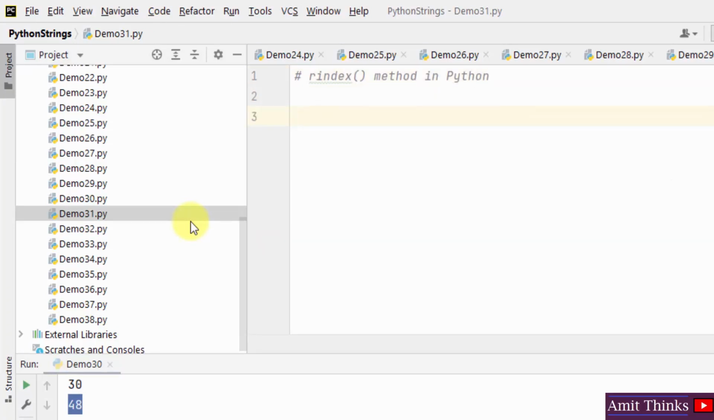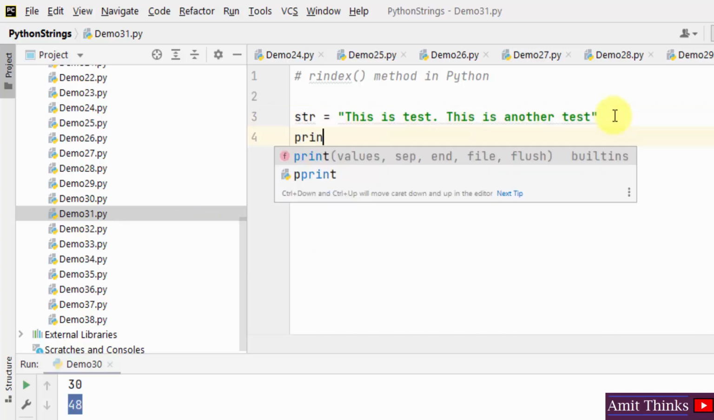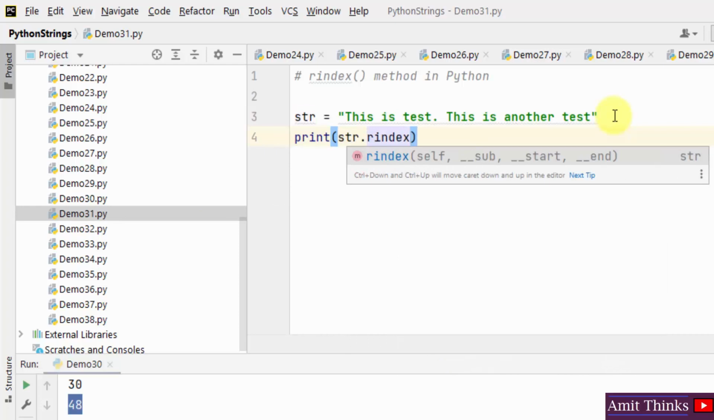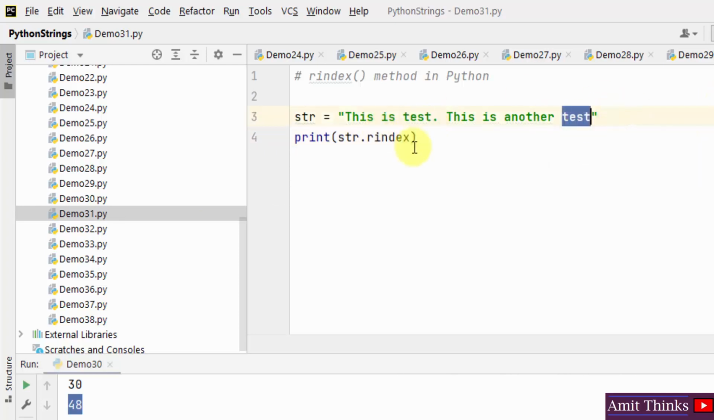The rindex method is used to get the index of the last occurrence of a specific value. rindex is similar to rfind. So let's say we have a string here: "This is test. This is another test." Mention rindex. We want to get the index of the last occurrence of a specific value. Test is repeating twice, so we will check for test only. It will check the last occurrence of test, the index of it.